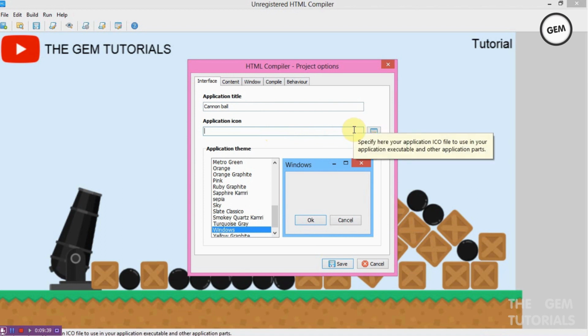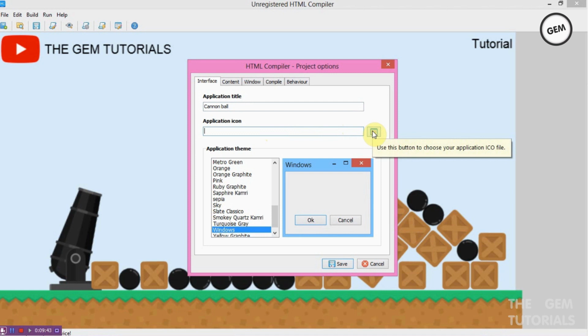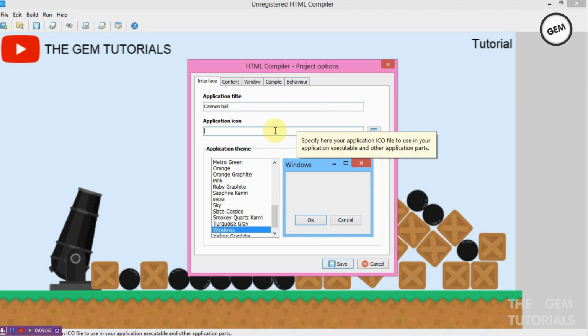So now the software would give us the default icon, which is the HTML logo. So here you can select your application theme. Now this is something GDevelop does not give us. You get this theme.